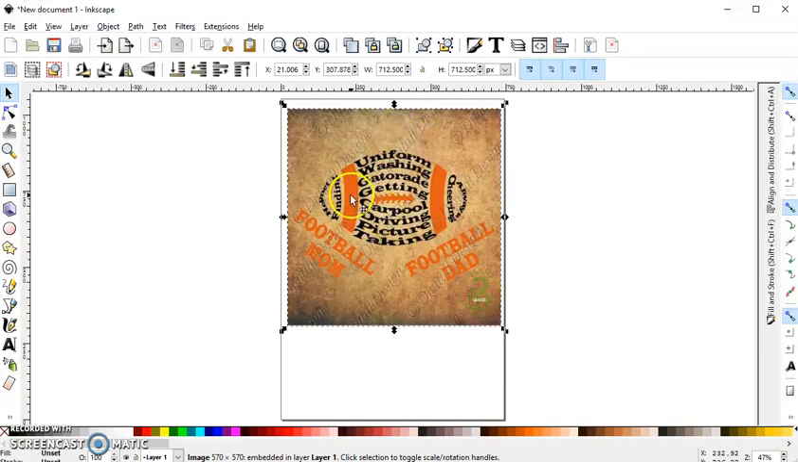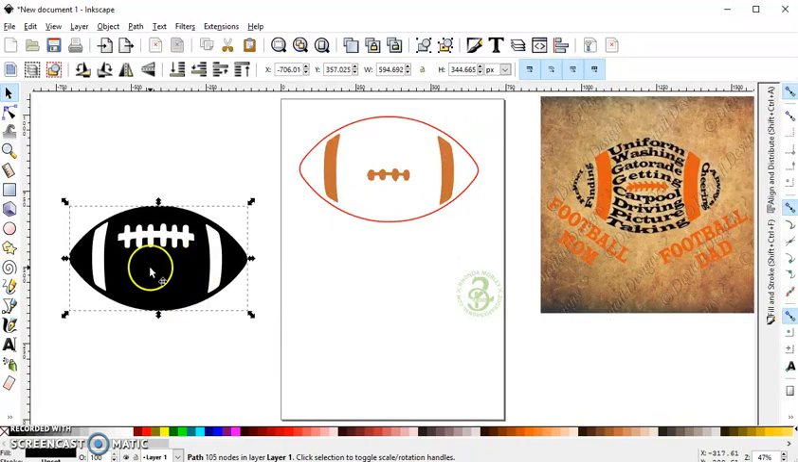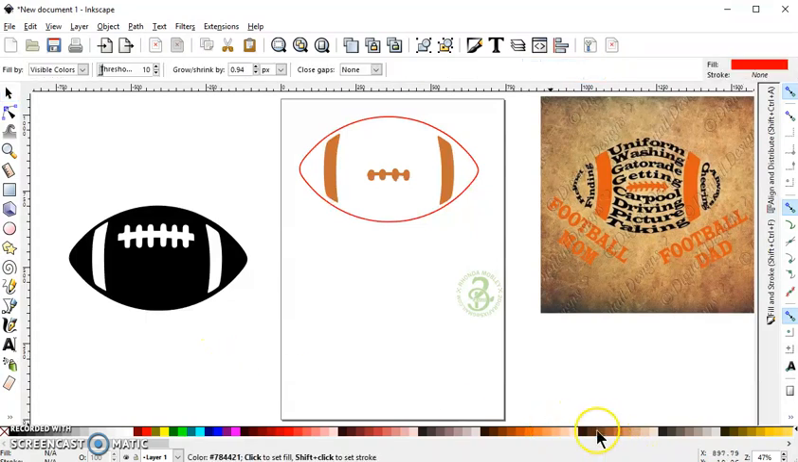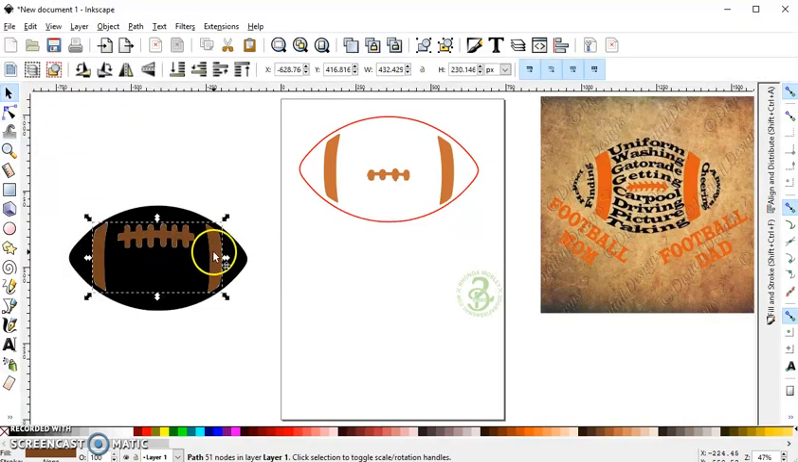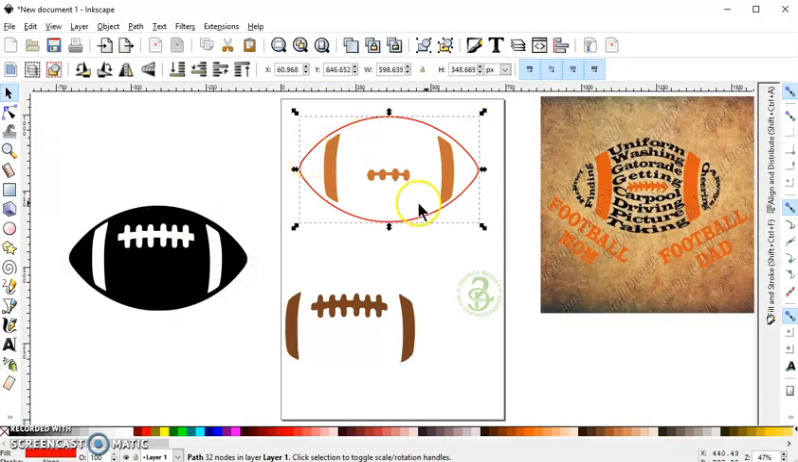So what I did was I went into my files and I grabbed a football, and I just used my paint bucket to fill those open areas with the color. And then I need a shape for this, the red outline that I have here, so that when I place my words, I don't go outside of it.